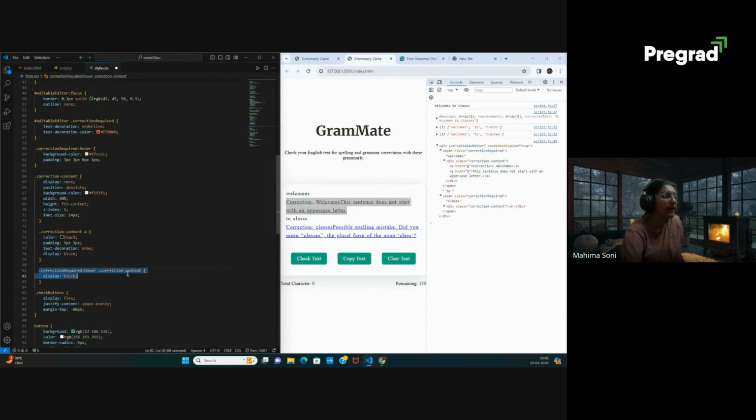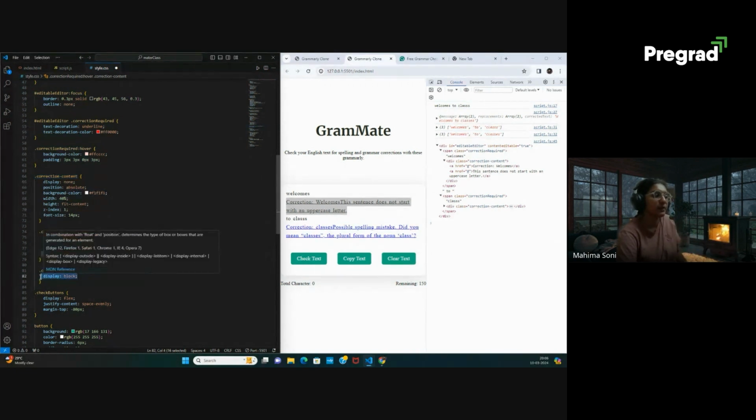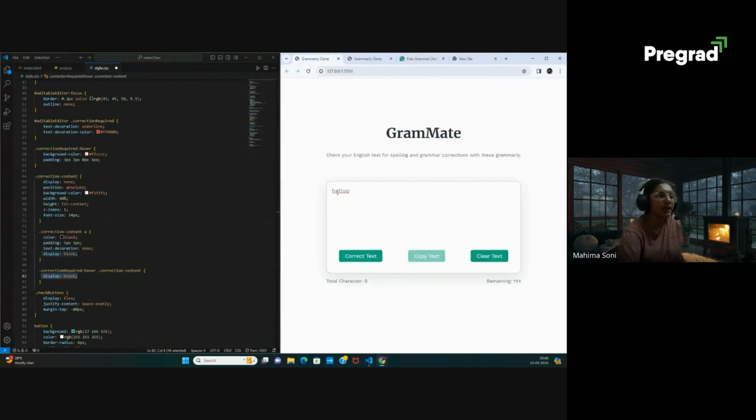So if you see, when I am hovering on it, when I am hovering on what? I'm not hovering on the correction content. I'm hovering on this correction required, this word welcomes. When I'm hovering on it, if that particular thing has a child element which has this class, then display. That is how when I'm hovering on it, it's going to get displayed.